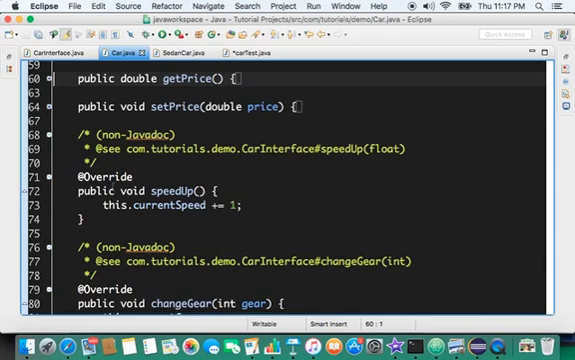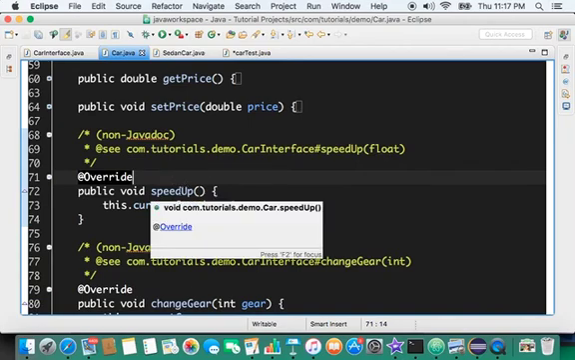Now, if you scroll down a little bit, you would see methods like speed up, and you would also see methods to set the right gear. Now, there is an interesting keyword out here, which is override, right? Why are we writing this up here? We are overriding this method from the interface. Remember, our car implements the car interface.